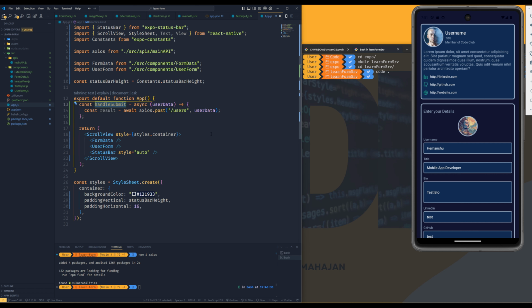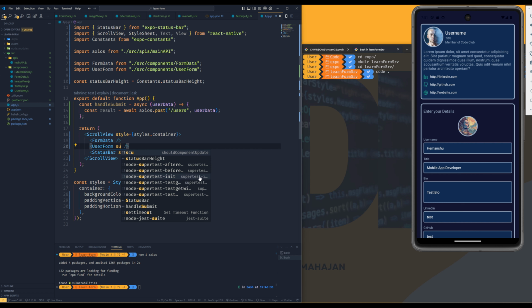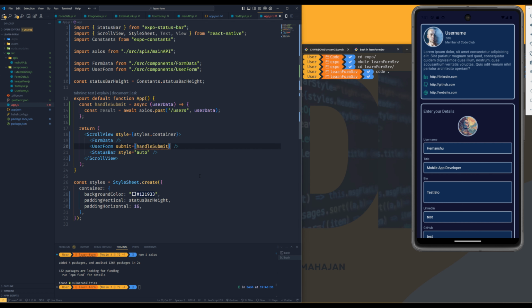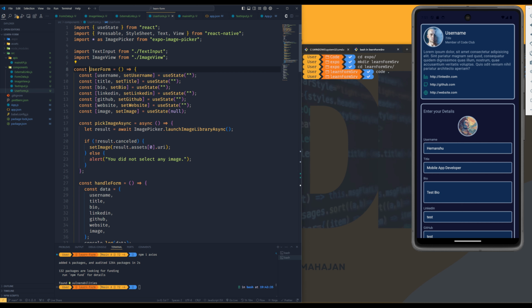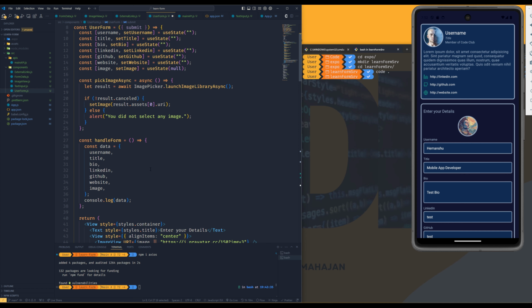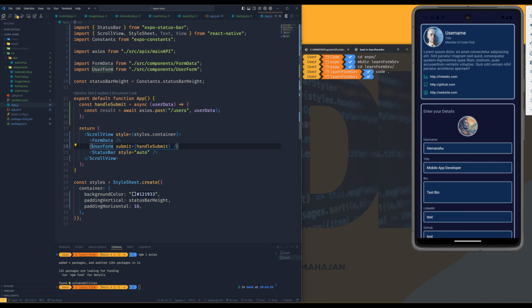So we get the handleSubmit and we will pass that as a prop here and we will call it submit equals to handleSubmit. Okay, and I will copy it here. I will click here. It will take me back to the user form component. Here, I will destructure it from the props and I will use the submit. Finally, once we get the data, we can pass that to submit. Okay.